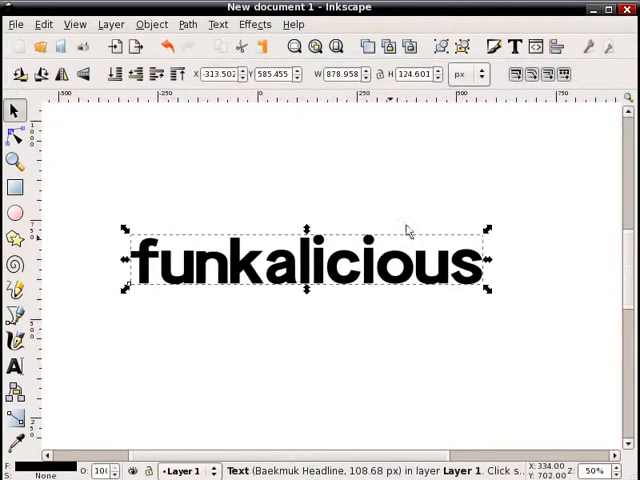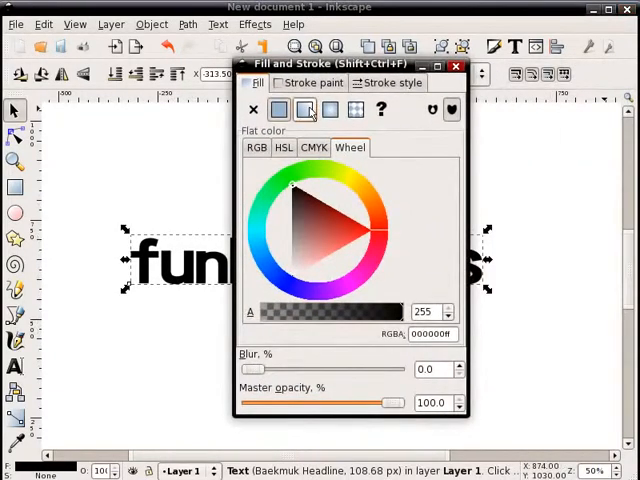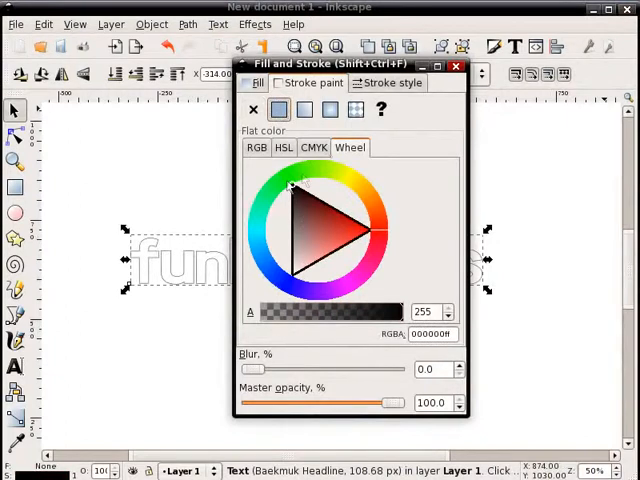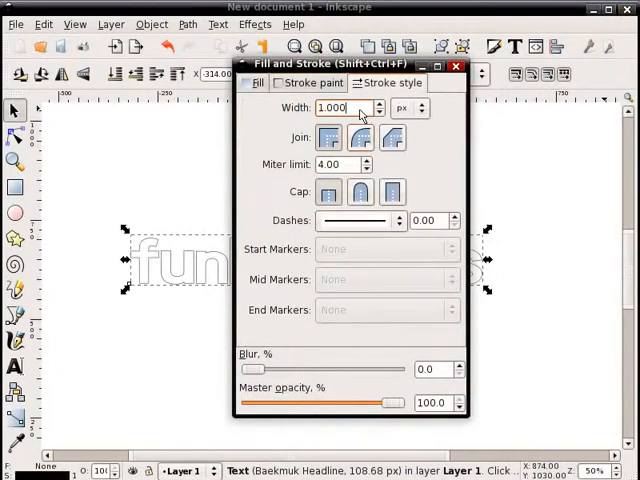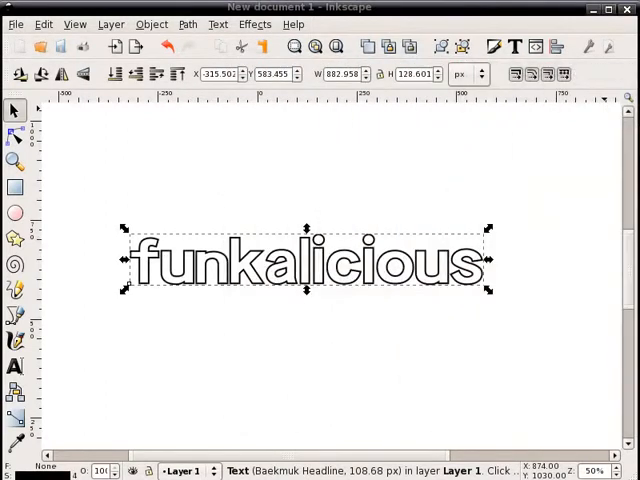Now I'm going to bring up the fill and stroke dialog box here, and I'm going to do two things. One is I'm going to turn off the fill, and the stroke I'm going to change to black and pick a decent thickness here, probably 4 is good. And there I have my text.